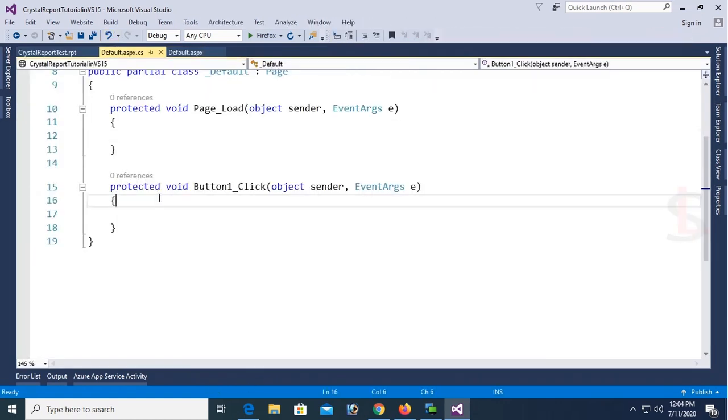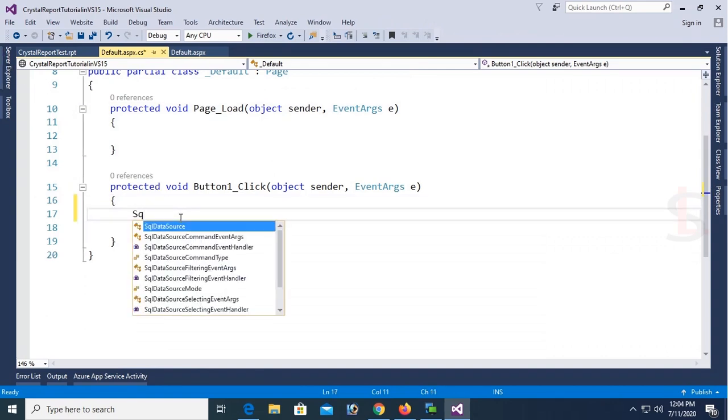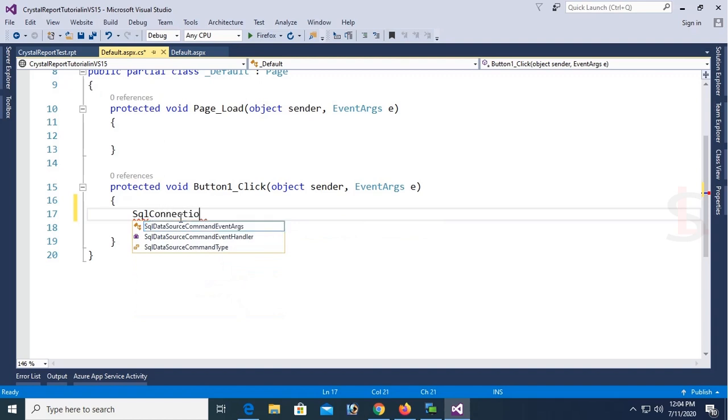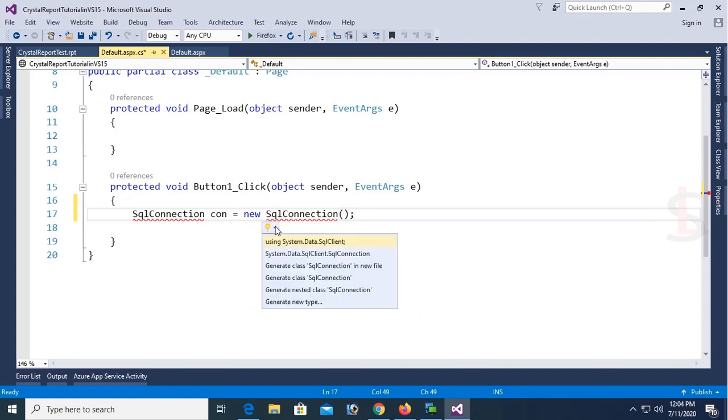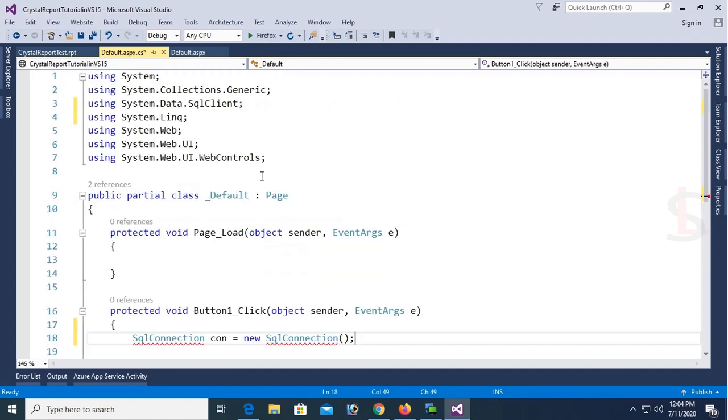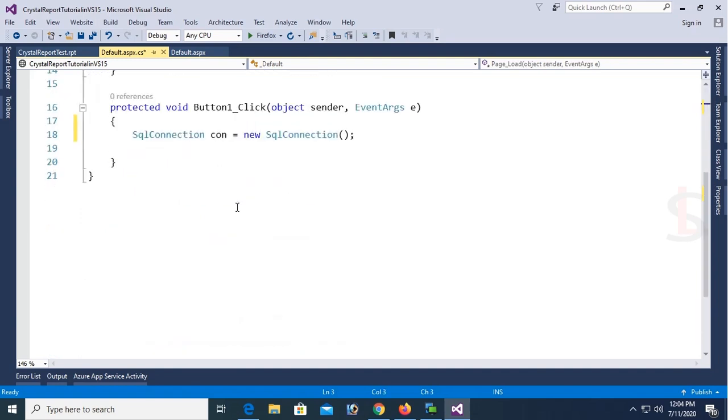Now go to the button click event. In this button click event I will connect to the SQL Server database, and I will write code to display the Crystal Report in the ASP.NET web form Crystal Report viewer. Okay, SqlConnection con equal to new SqlConnection. Add the namespace using System.Data.SqlClient. Yes, the namespace is added.